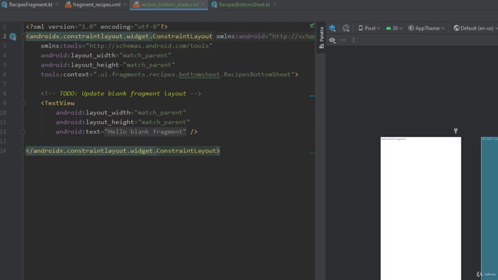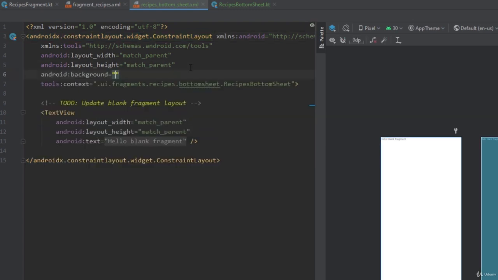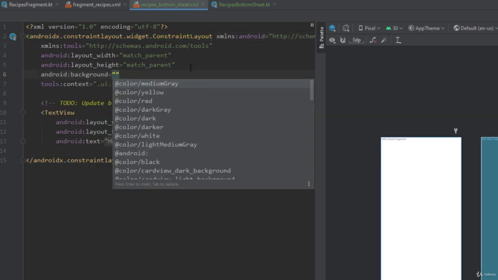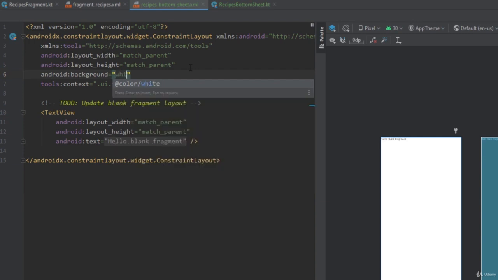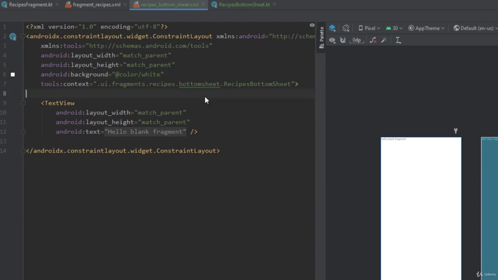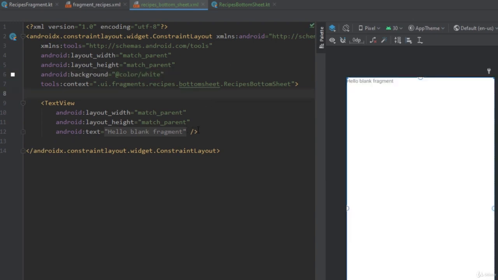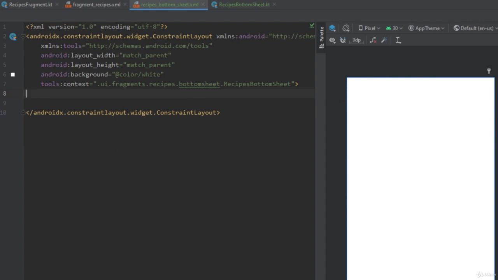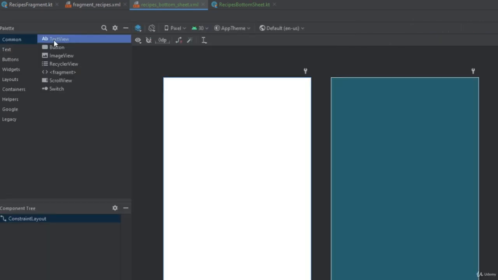Okay. So for now I'm going to set layout height to be match parent, but we're going to change that. So the next thing, I want to add a background color here, and I'm going to set that to white for now, but we might change this style in the future. So let me remove that, and okay, so from here I'm going to remove everything, and I'm going to add all elements by myself. So here let's add one text view.